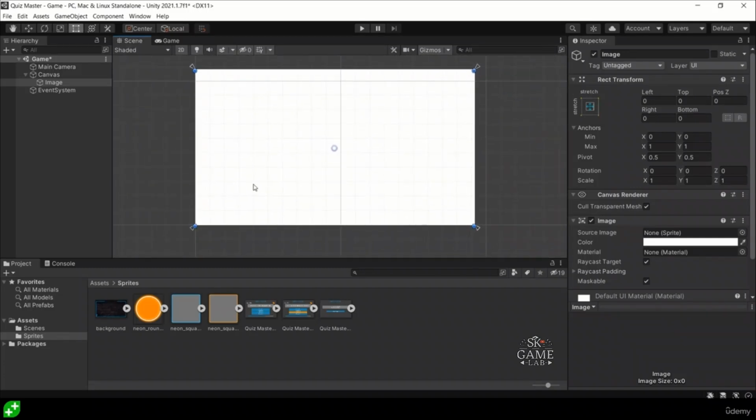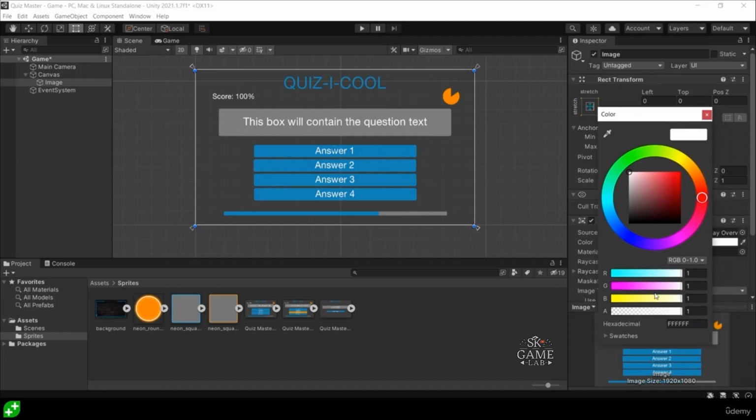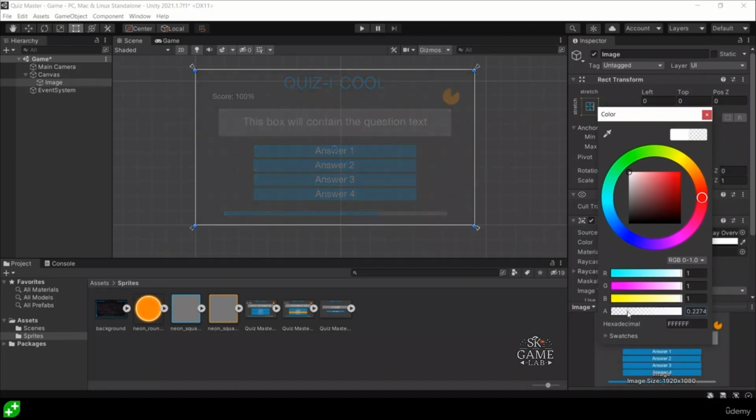Now rather than making this the background image for our game, I'm actually going to turn this into a pre-visualization image, which will help us to lay out elements of our game as we move forward. So down in our Sprites folder, I'm going to take the first pre-visualization image that I've got and drag it into the source image. And because I want this to appear on top of everything else and be slightly faded out so we can see behind it, I'm going to change the color, and I'm just going to bring the alpha value down to say around 0.25.